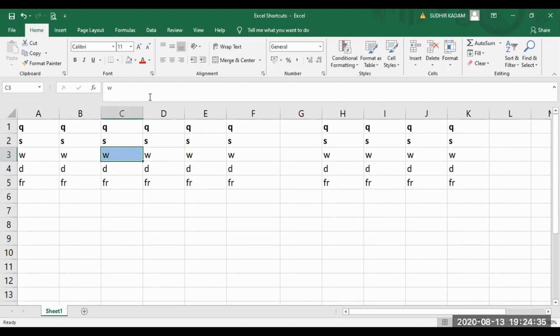So I've selected this character and now I am pressing Control plus B. You can see once I use Control plus B, it has become bold. Again I use the same function, Control plus B, and it has removed the bold. So this is the second shortcut key to use.